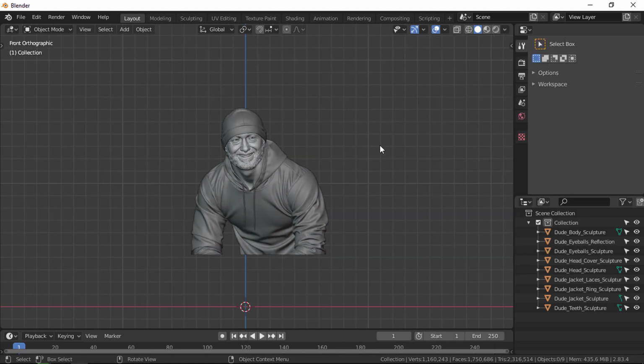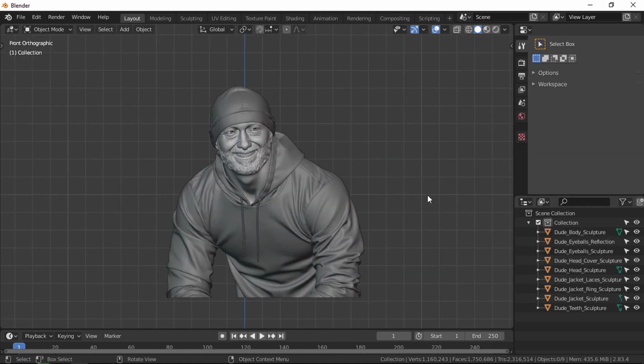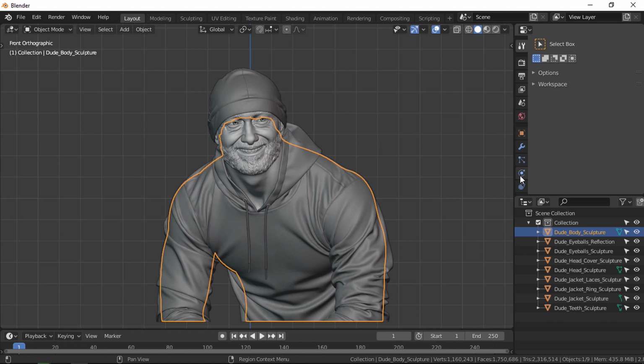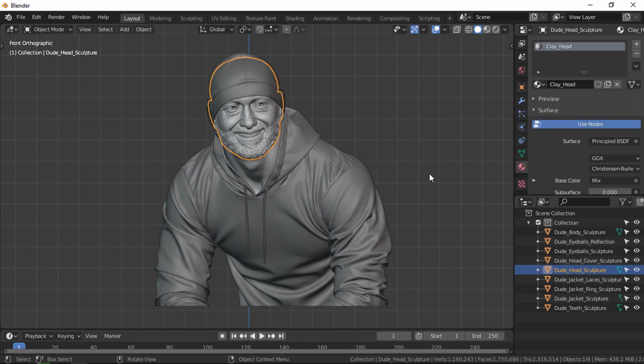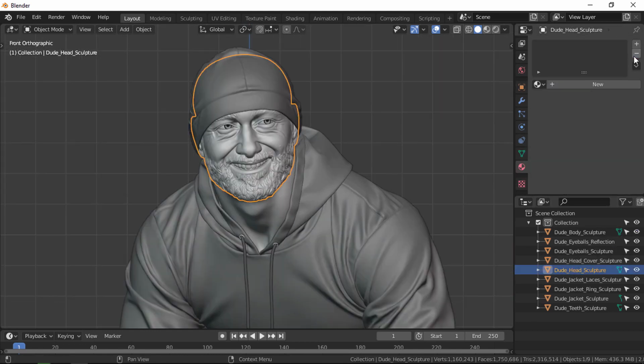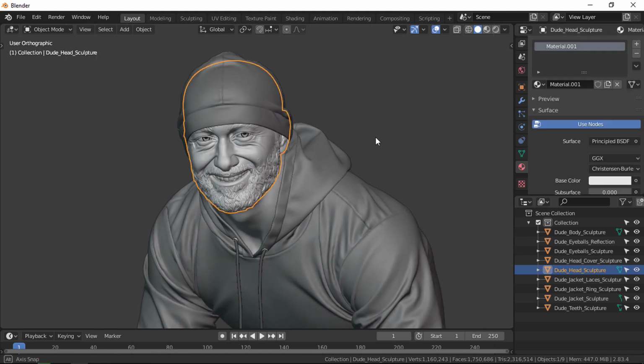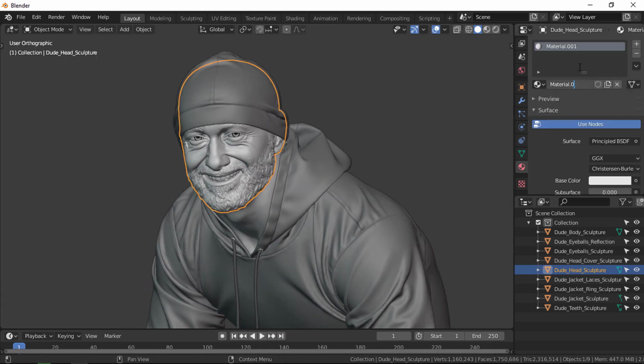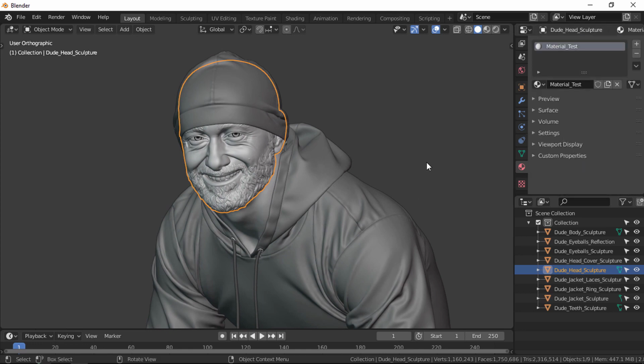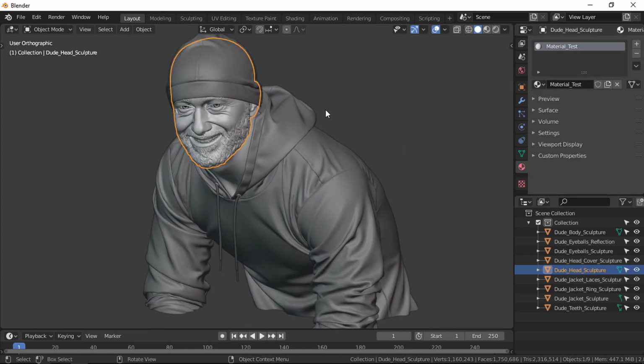So I like to use matcap for the viewport shading instead of the default studio lighting. I'm just gonna delete the materials that this model has and replace them with a new material, and then add the new material to all the objects.